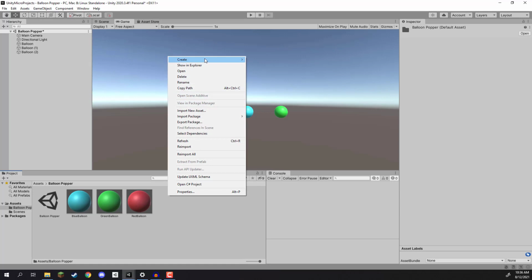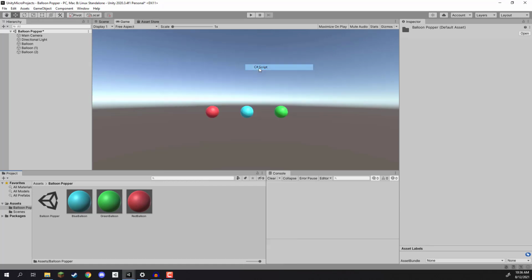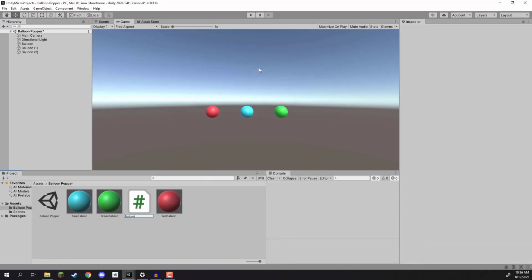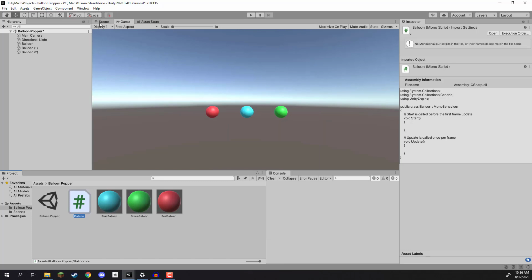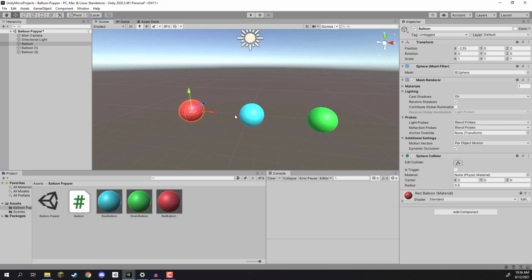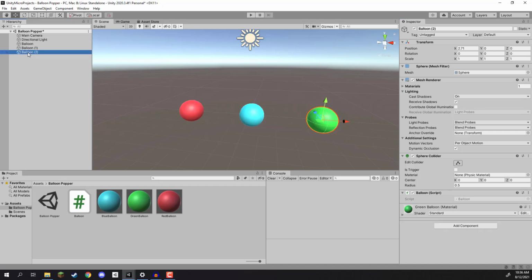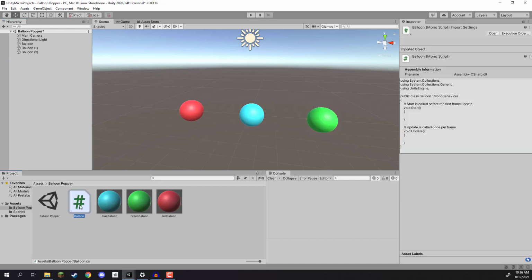I'm going to right click, go create C# script. Let's call this one balloon. And what I'm going to do is, over in our scene view, let's select all 3 of our balloons here. So hold down shift and click on each of those to select all of them. You should see them here in the hierarchy. And I'm going to drag on the balloon script right here to the inspector to add it as a component. So each balloon now has the balloon script component. We can then go ahead and double click on this balloon script here to open it up inside of Visual Studio.